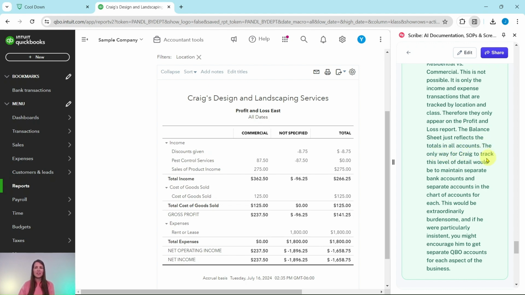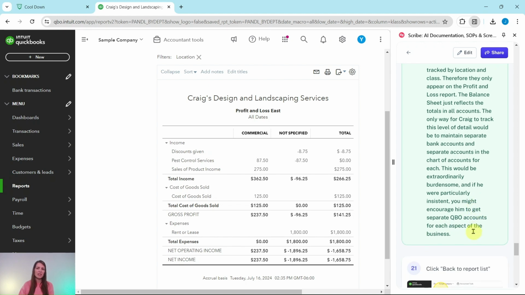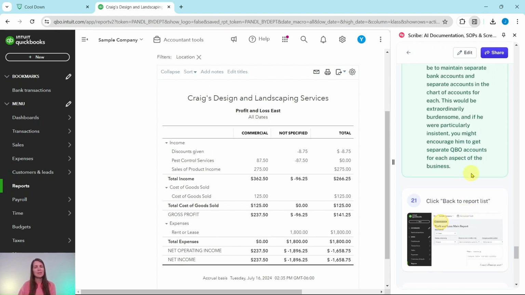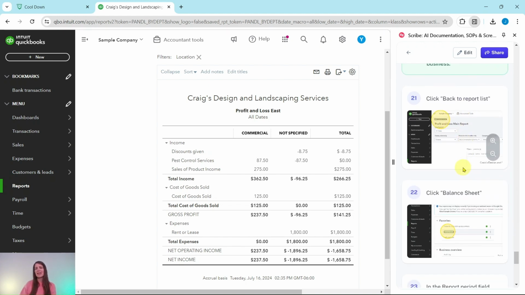The only way for Craig to track this level of detail would be to maintain separate bank accounts and separate accounts in the chart of accounts for each. This would be extraordinarily burdensome. And if he was particularly insistent, you might encourage him to get separate QBO accounts for each aspect of his business. But let's go and see how you would actually run that balance sheet.